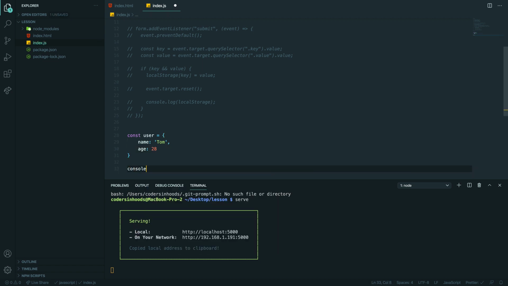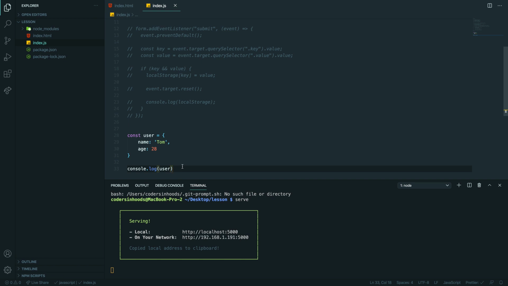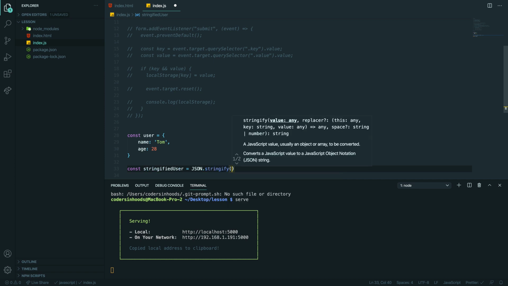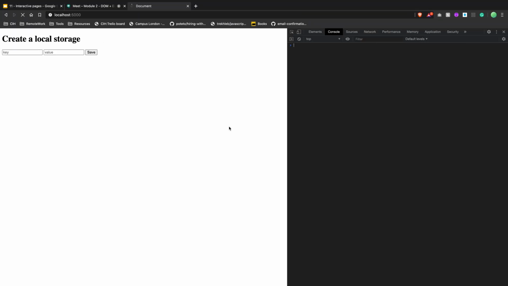If I console log user, we will have an object, just a regular object. And if you want to convert it to a JSON string, we'll use JSON.stringify and pass our user. So we can compare now what we have for the stringified user. Refresh. As you can see, now it is a string. It's grayed out because it's just a string.